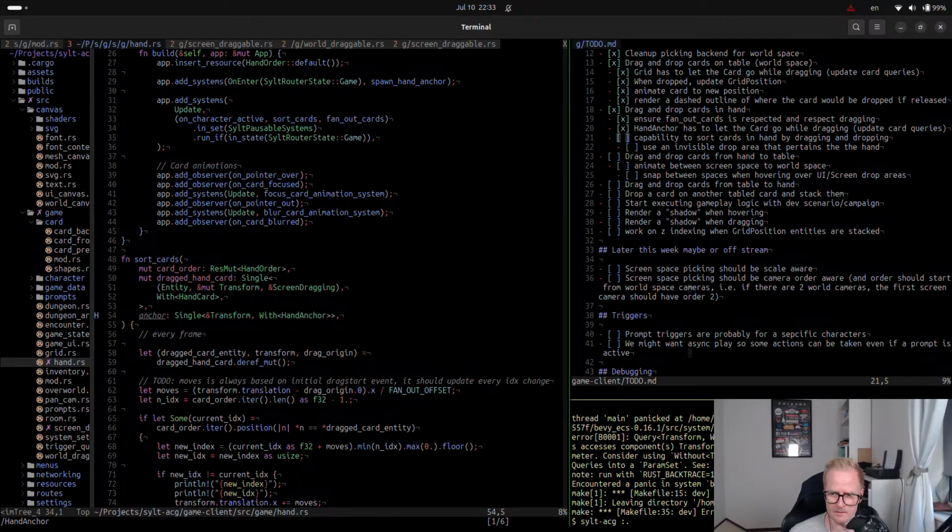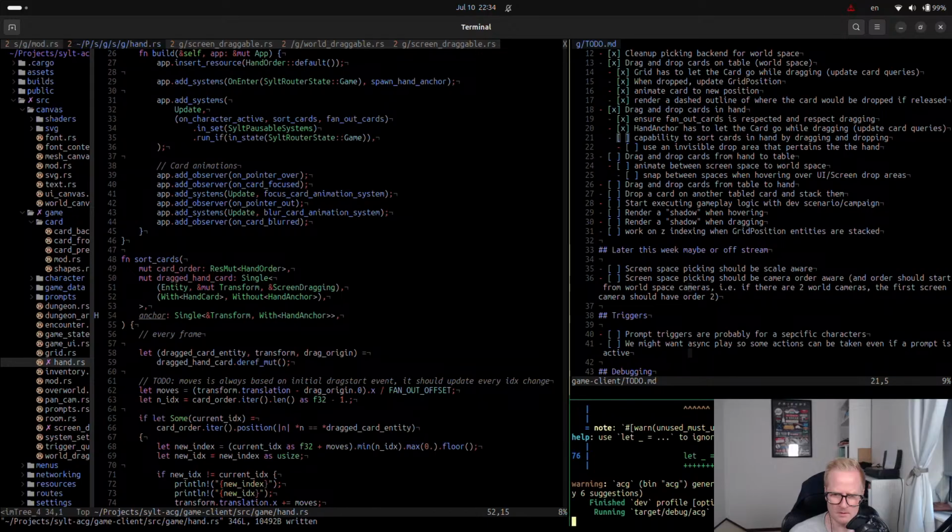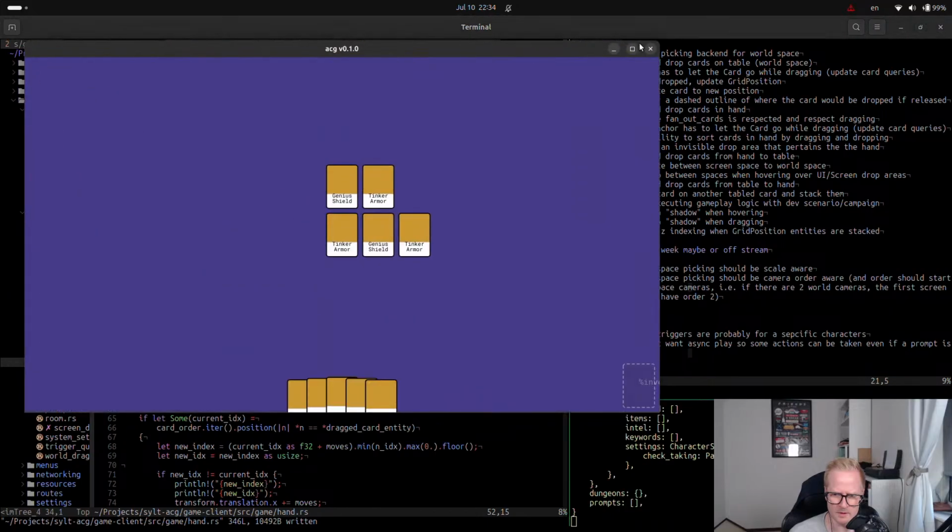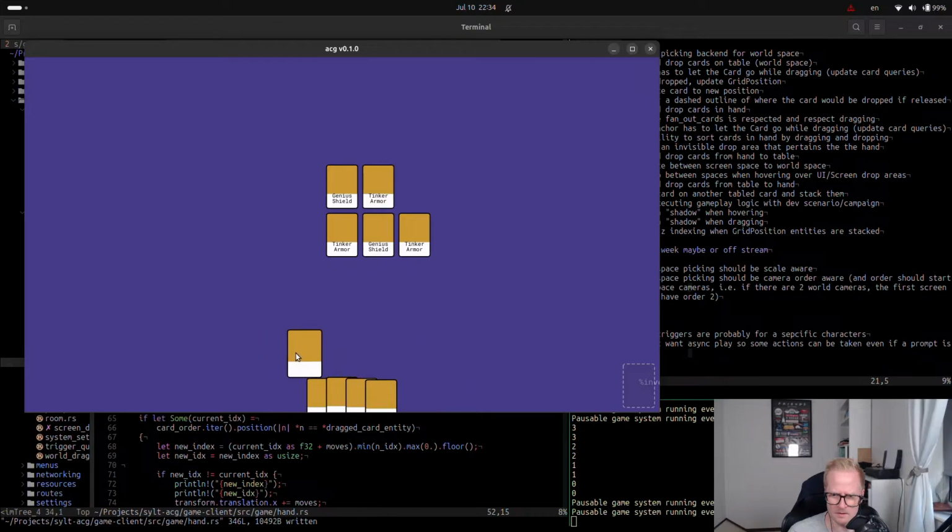Conflict. Hand order. Okay, so the same system gets the same entities maybe because it's mutable. So without hand anchor. That doesn't make sense because there's nothing. I mean, the hand anchor is never with a hand card, for example. It's its own thing. Super weird. Oh, still the same problem. Gosh darn it.